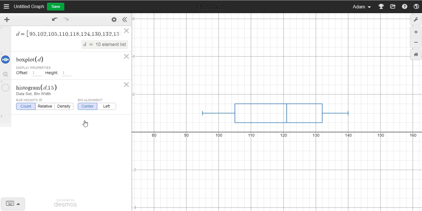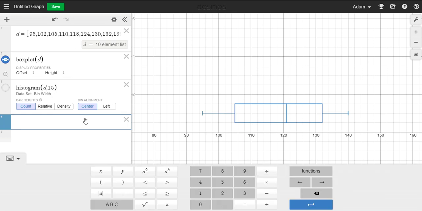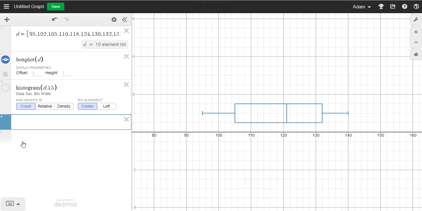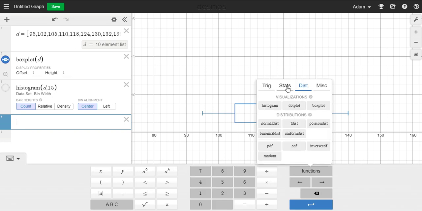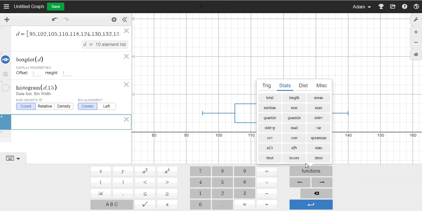Now, if you want to calculate things like median and mean and standard deviation, you go to the keypad again, or you can simply type it in, but I'll show you in the keypad where it is. You go over to functions, and this time you go to the stats tab, and you'll see all the things that you can calculate. You can calculate means and medians, the minimum value, the maximum value. You can do the quartiles, which is how you get the 5-number summary. There's standard deviation. You're going to want to use standard deviation P, for population, because you have all of the values in your data set.